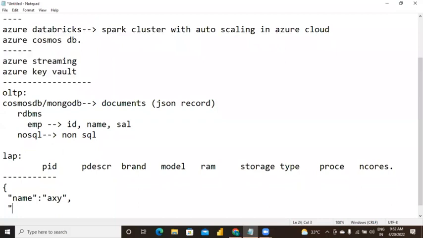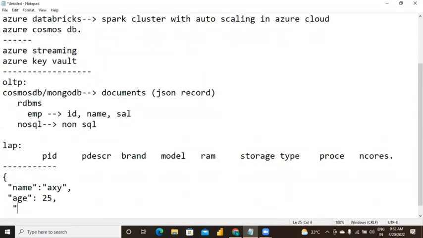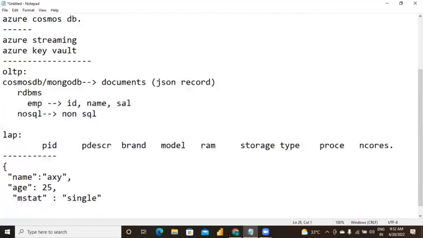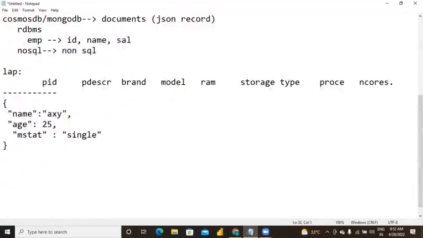And second, suppose I am entering his age. Age is 25. I am entering his marital status. He is single. This is record number 1. How many attributes do I have for record number 1? Only 3 attributes: name, age, and marital status.